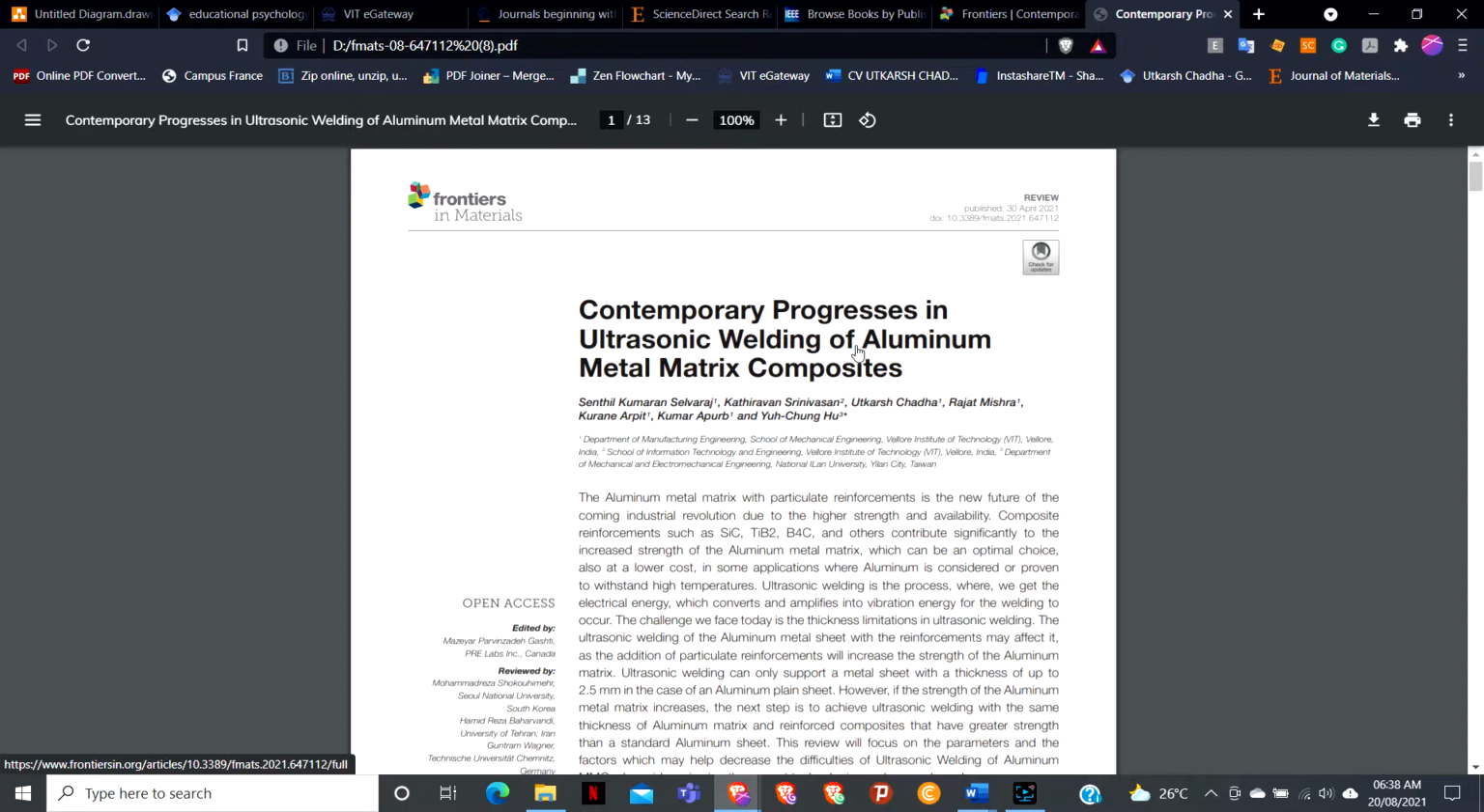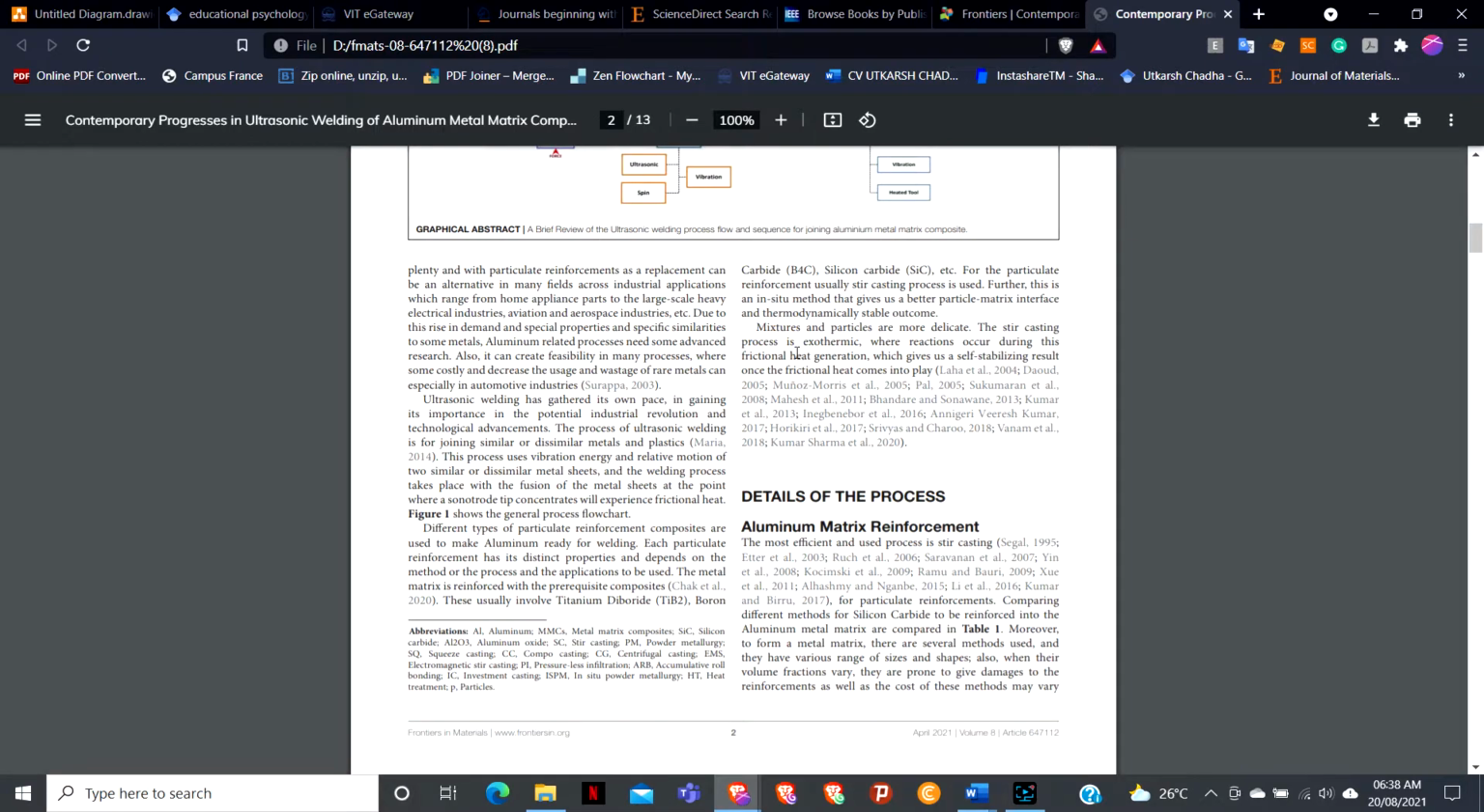For some, this topic might be highly irrelevant, but I'll still explain it in very simple words. Ultrasonic welding of aluminium, just understand that. There are lots of papers in which ultrasonic welding of aluminium occurs. But what about ultrasonic welding of aluminium metal matrix, which has a mixture of metals and a mixture of different composites? So your topic is very specific, and the last paragraph of the paper sets your agenda, the last one or two paragraphs.